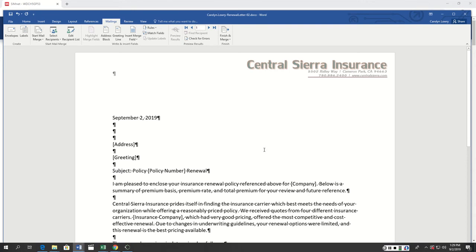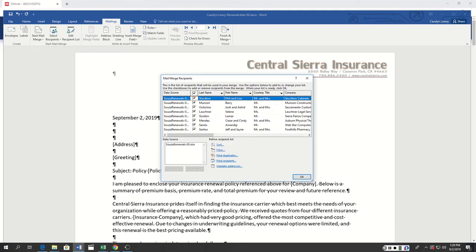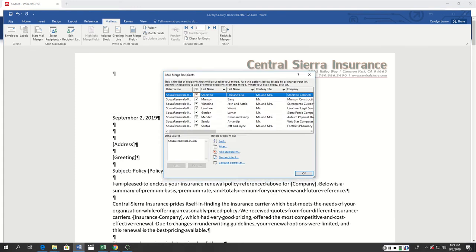Now we're going to do the edit recipient list. So edit recipient list, and it wants us to click the last name column heading and do sort ascending. So if you miss one of these steps, you're going to be in big trouble. And then it wants us to deselect the checkbox for the last 4 recipients. 1, 2, 3, 4. Deselect.